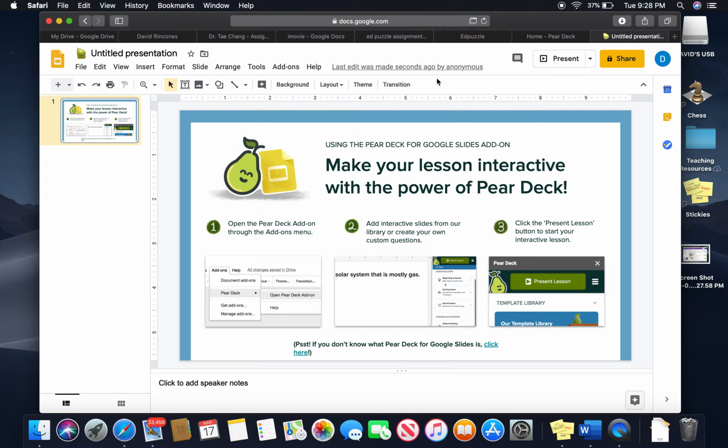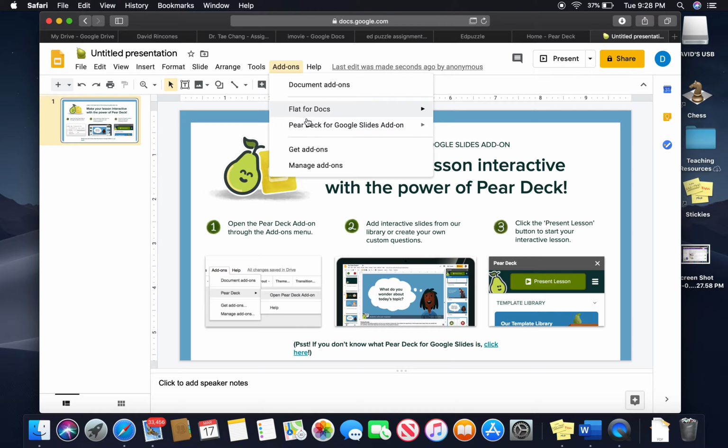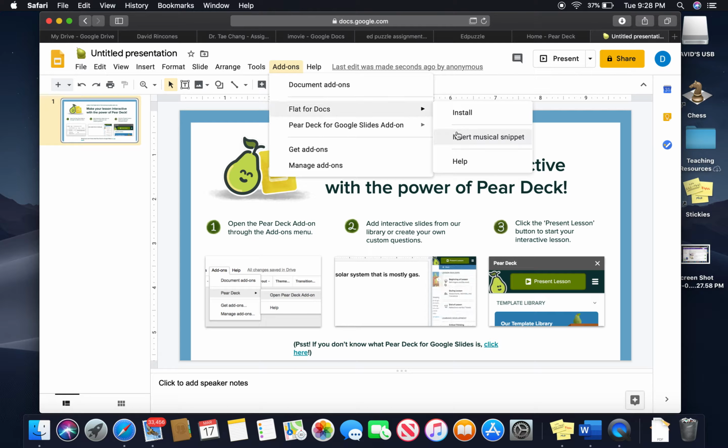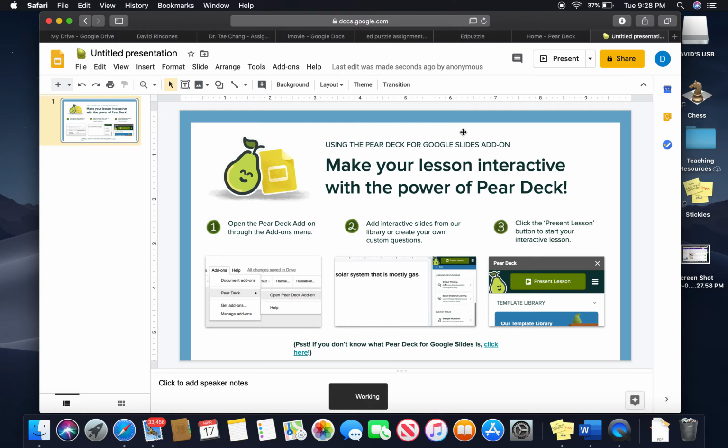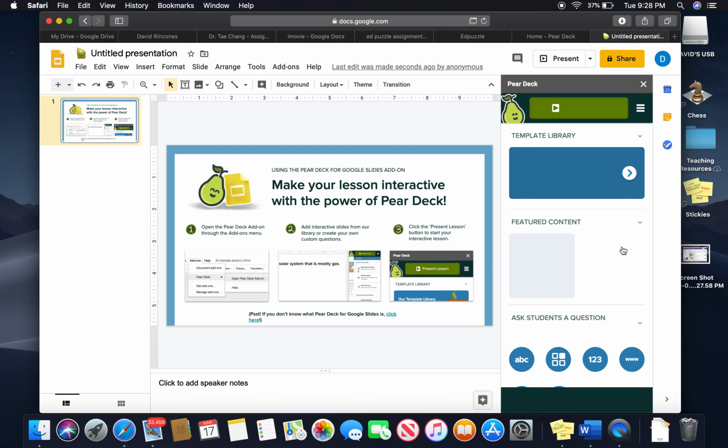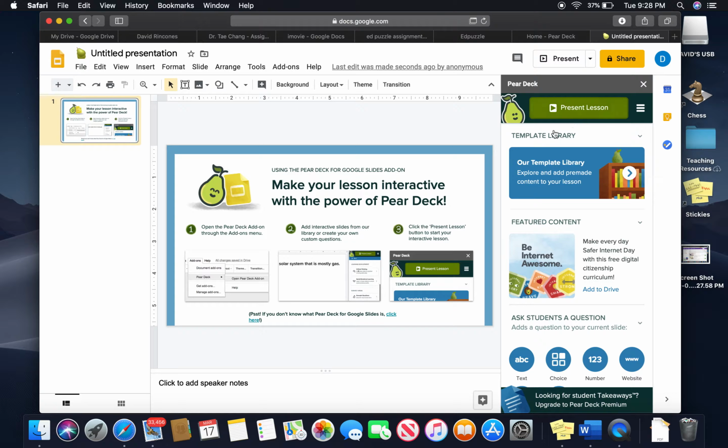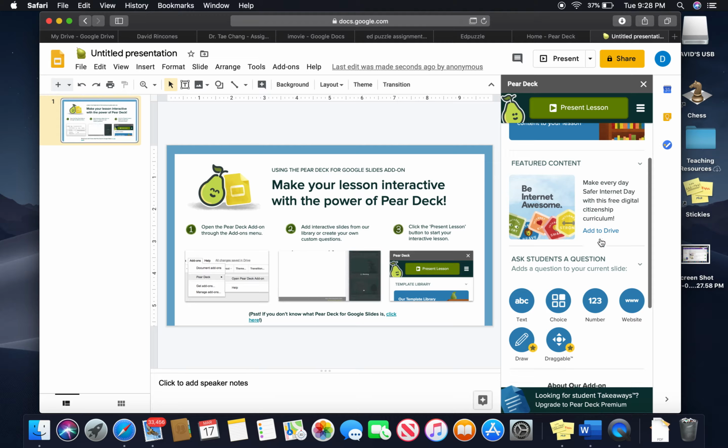So you can actually skip the whole login into Pear Deck once you've downloaded the add-on. You can go straight to your own slides, and then from here you go to add-ons and you put Pear Deck for Google Slides, open Pear Deck add-on. So let's go ahead and do that now. And as you can see, it's thinking, and where you usually have the theme option when you open a new Google Slides, you'll have the option to select interactive slides.